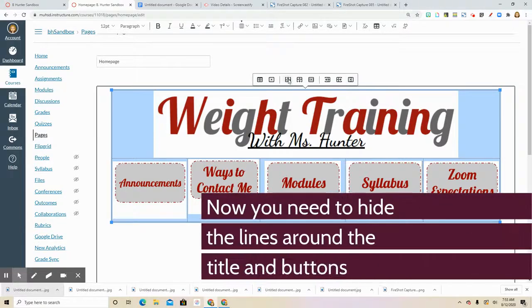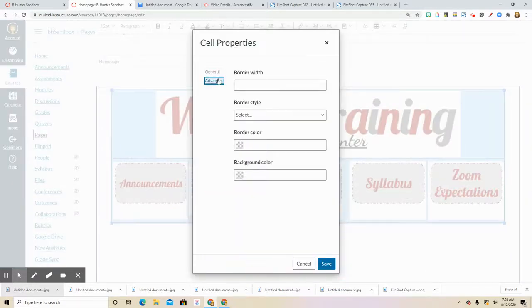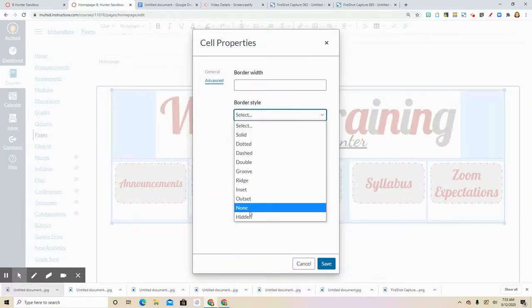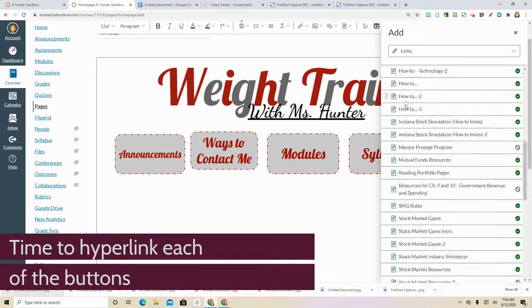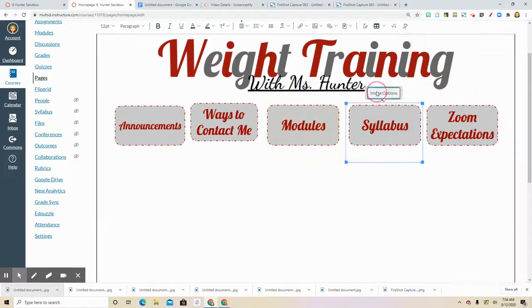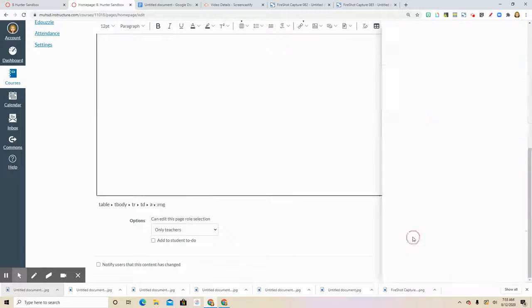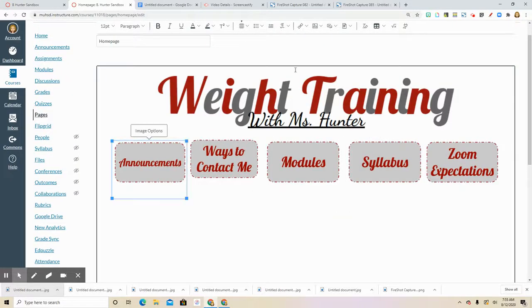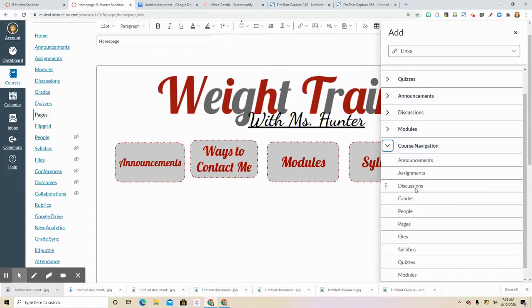Let's highlight it all. Cell properties, border style, hidden. And then that's about it. And then you can, of course, connect or link this to your announcements page, and then you're pretty much done.